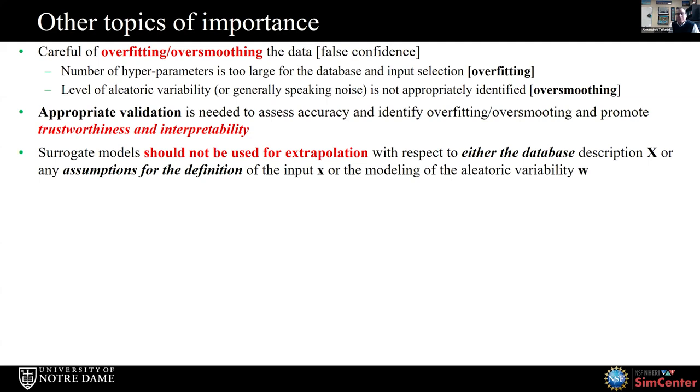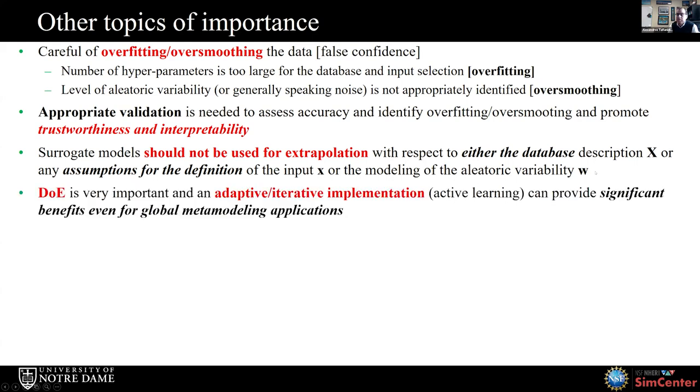Do not use a surrogate model to extrapolate, either in the parametric space, but also with respect to the assumptions and the definitions for both X and W. All of us will really understand, I shouldn't extrapolate beyond my training points. But for most natural hazards applications, there are some other assumptions that go into your problem formulation. Be careful not to extrapolate beyond them, either with respect to how you defined input X or perhaps Q, or also how your aleatoric variability comes in and impacts you.